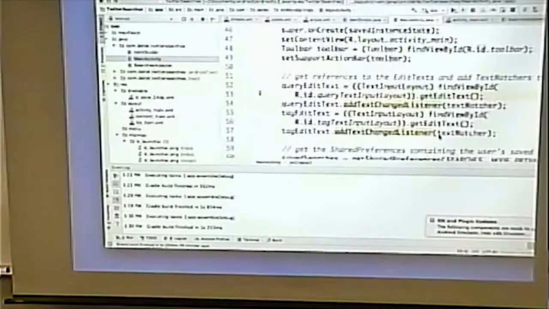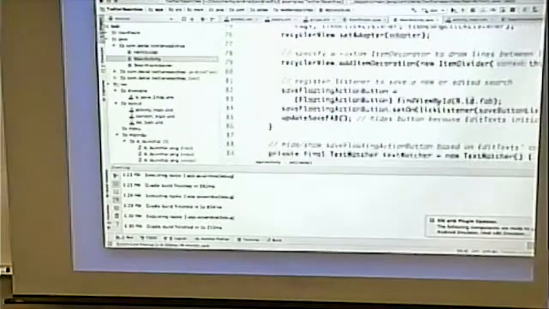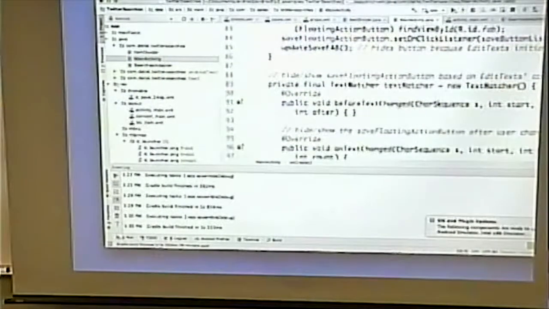All right? Let's go and follow this thread through. As we go through this, we're going to try to cover the whole application by looking at a behavior and seeing what is the code that implements that behavior. So, in this case, the text watcher is what? Well, if I scroll down here, private final TextWatcher equals new TextWatcher.